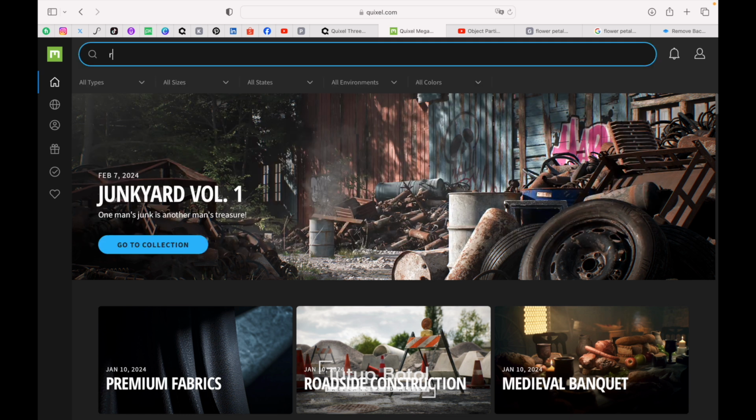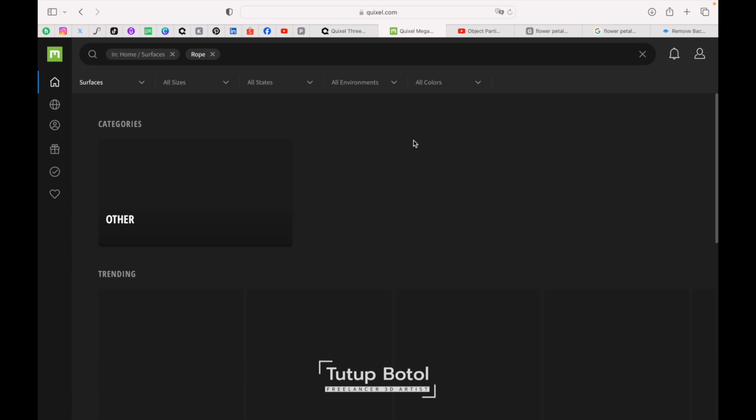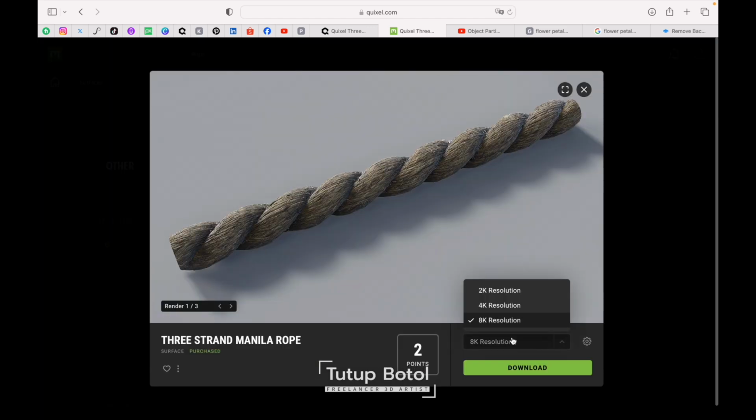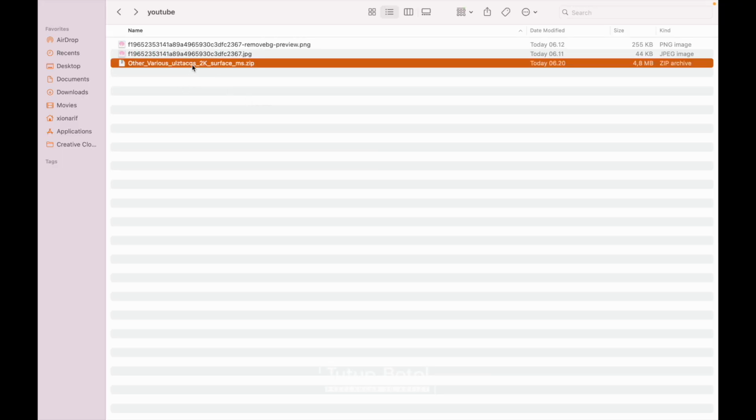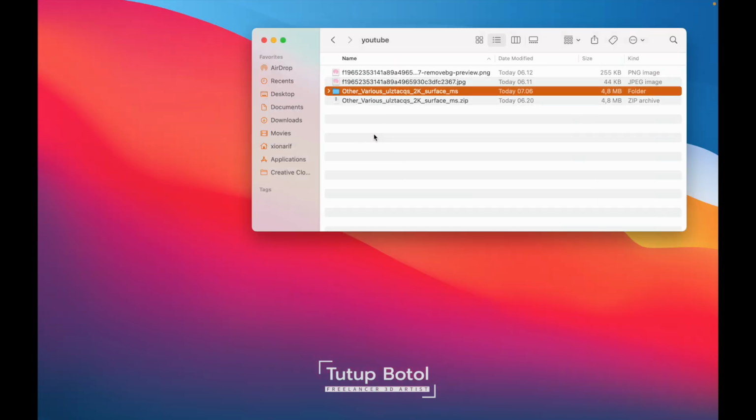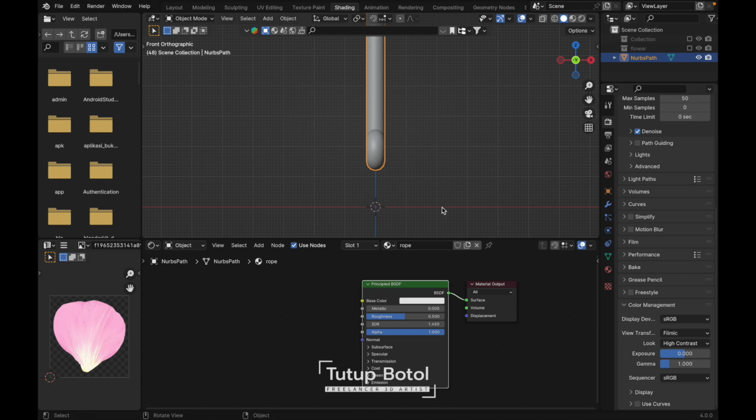Just type here rope. We need a surface over here, and I'm going to use this rope. Just download this rope. I'm only downloading in 2K resolution. After you download it, it's going to be a zip file. Just extract it, just like this, and back to our Blender.